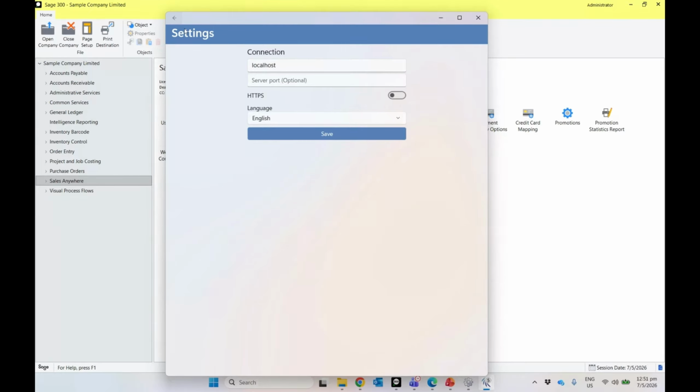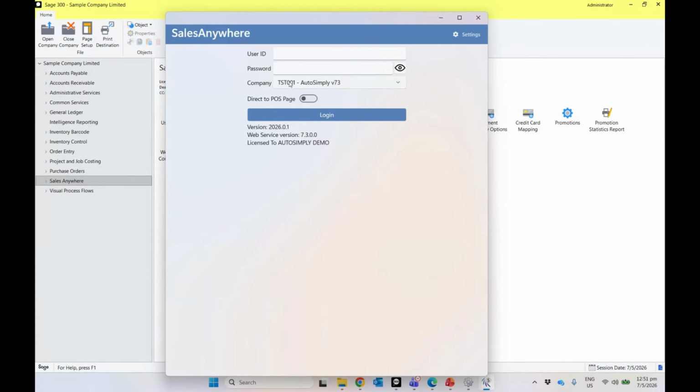If I go back and log on now, you can see that after we have activated in the TST001 sample database, it's now available for me to use. I'm logging in as Sales Anywhere user 1 with password test1234. So nowadays, this is my default password, so you can play with that. And then now I'm logging into Sales Anywhere.